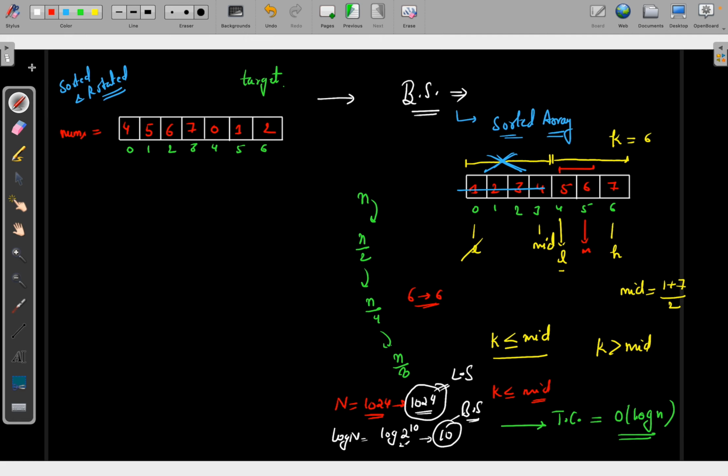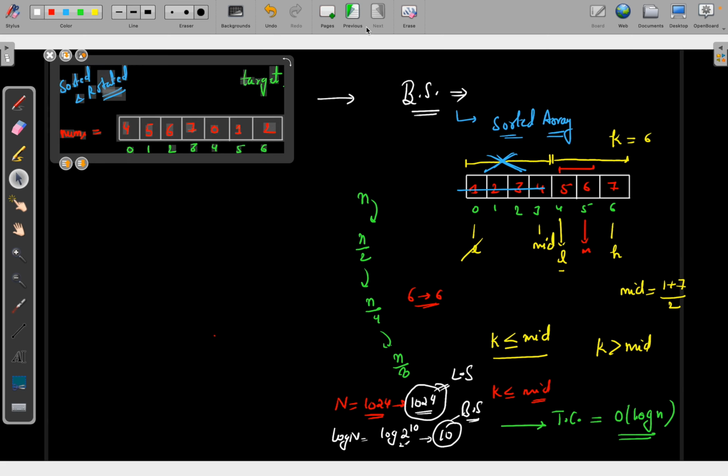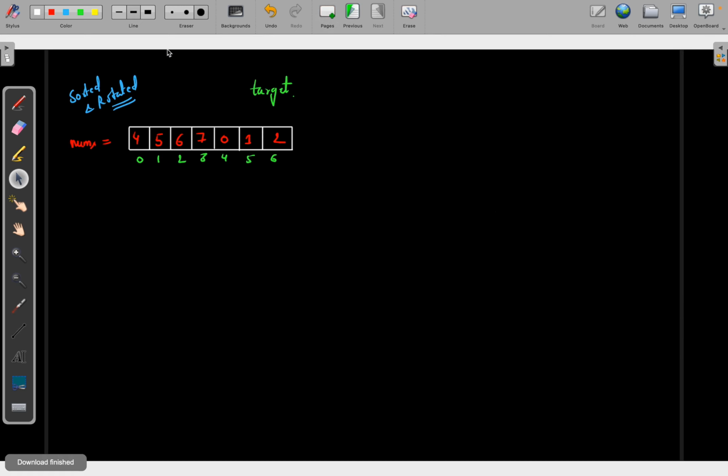Now let's quickly move to our point: how we can find the target element in a sorted and rotated array. Let me quickly copy these items and put them here, and suppose the target is 0. So how will I find it? Basically, again, we will apply binary search. I will take a low pointer, one high pointer, and find the mid. So 0 plus 6 by 2. What will be my mid? My mid will be at 3. This will be my mid.